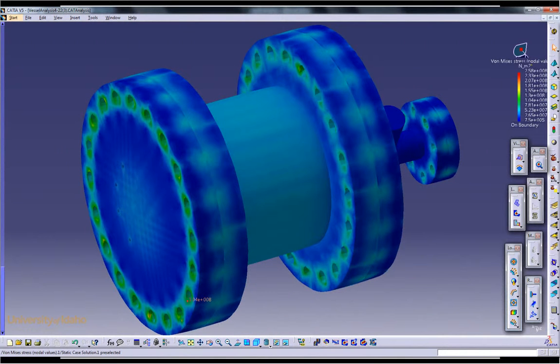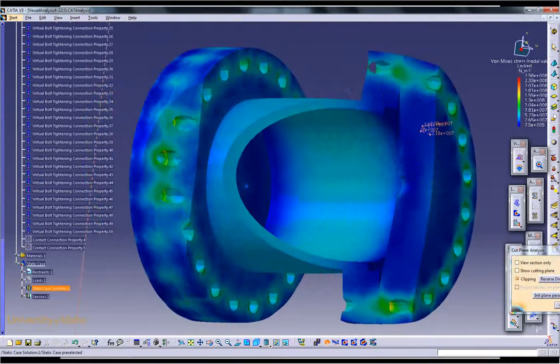Hello and welcome to the Catia Finite Element Analysis Setup Tutorial. In this tutorial I'll show you how to set up a finite element analysis to run inside Catia. So what is a finite element analysis?